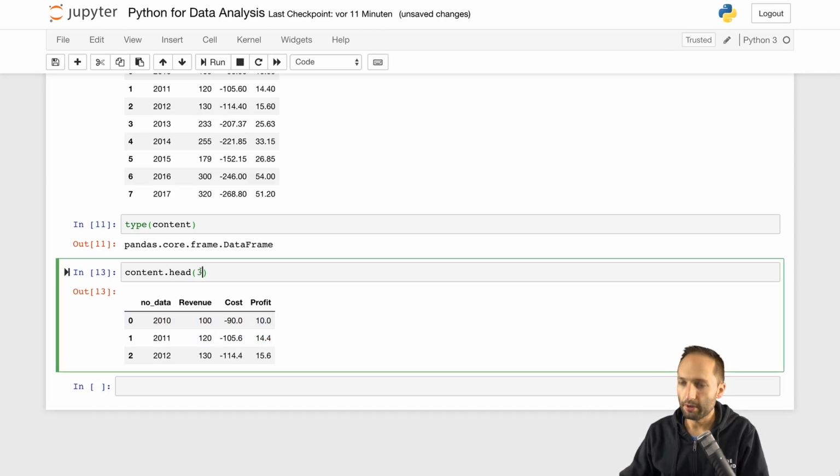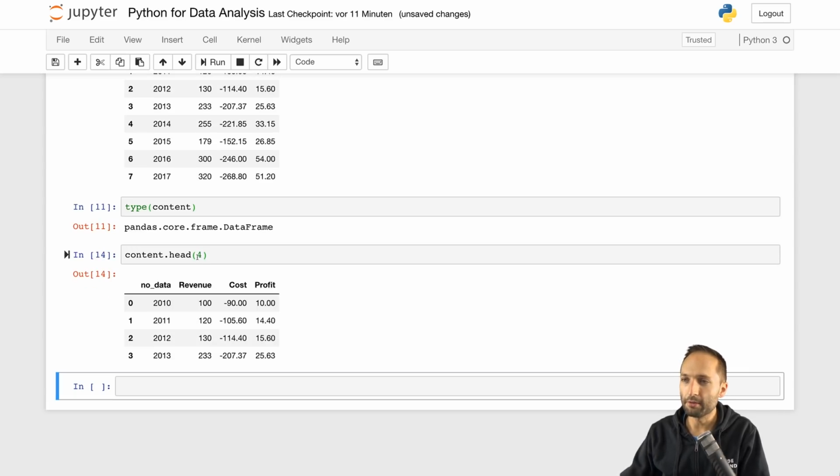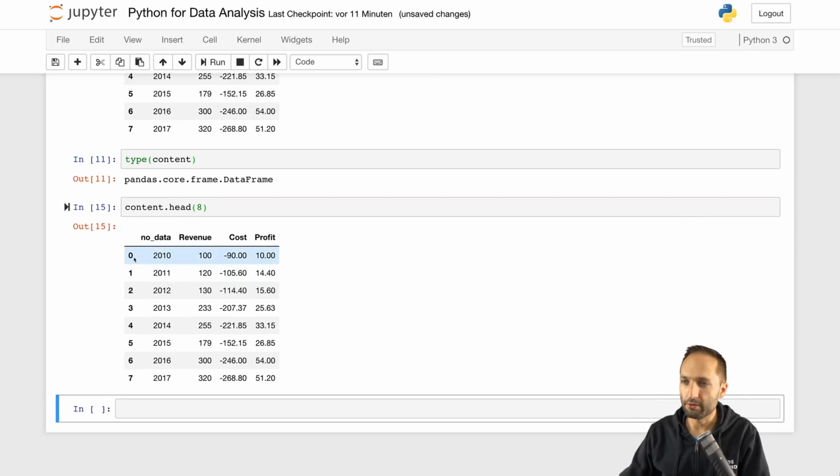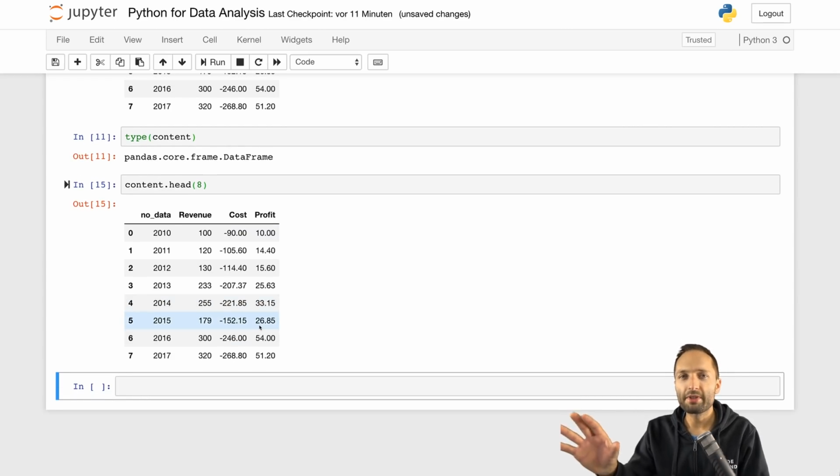I guess you see how this works now. If I enter 4, we get 4 rows and so on. And if we enter 8 right here, because we have 8 rows, with the index 0 to the index 7, well, then we get the entire content. So that's already a specific data frame functionality of Pandas. But we have more of these.